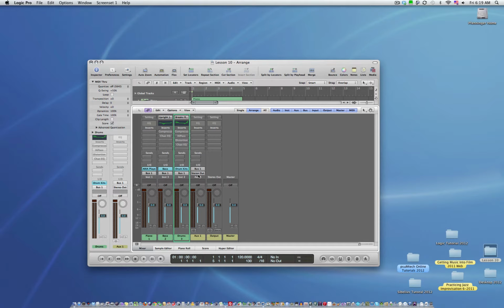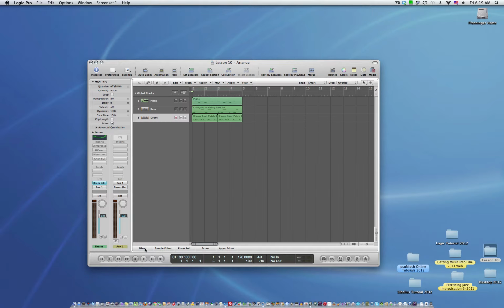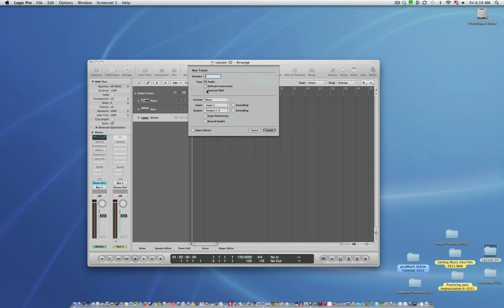So here's my aux track, and I've set that for my input for bus 1 and my output for stereo out. Next thing I want to do is add an audio track, because I'm going to record these, dump these into an audio track. So I'll go to Global Tracks, hit plus. I'm going to go to Audio, Stereo Track.